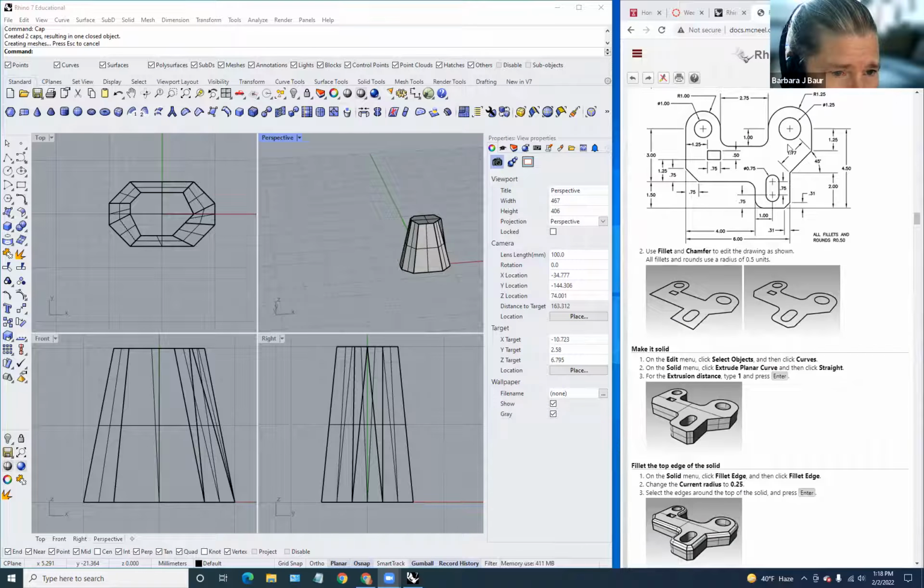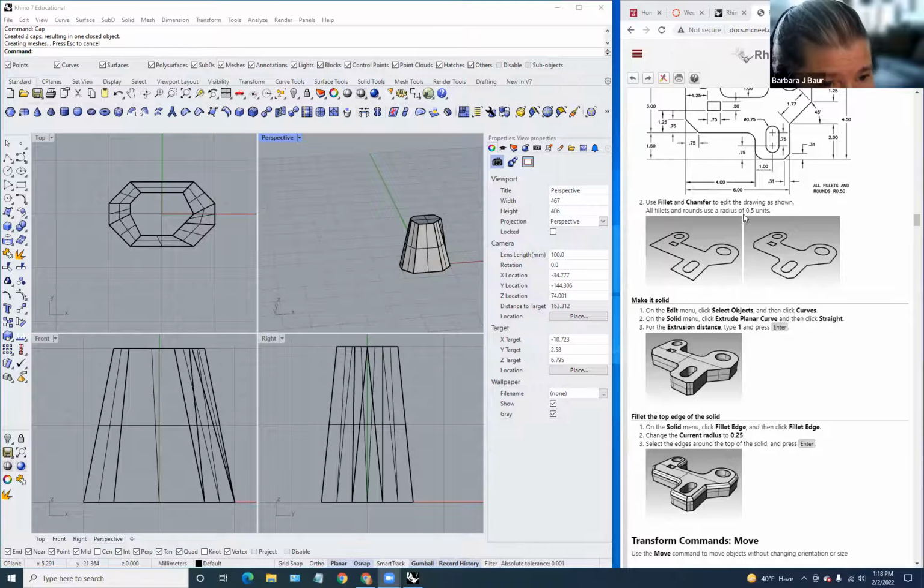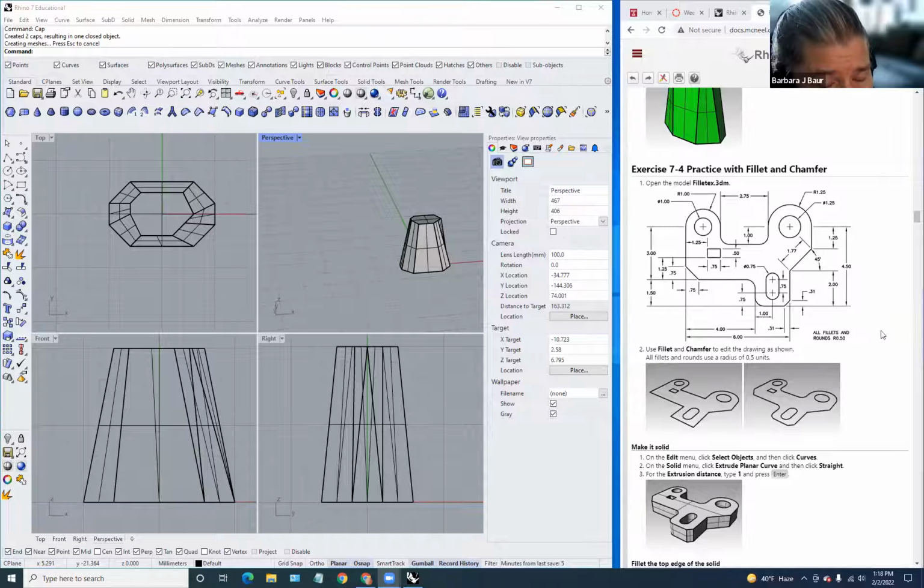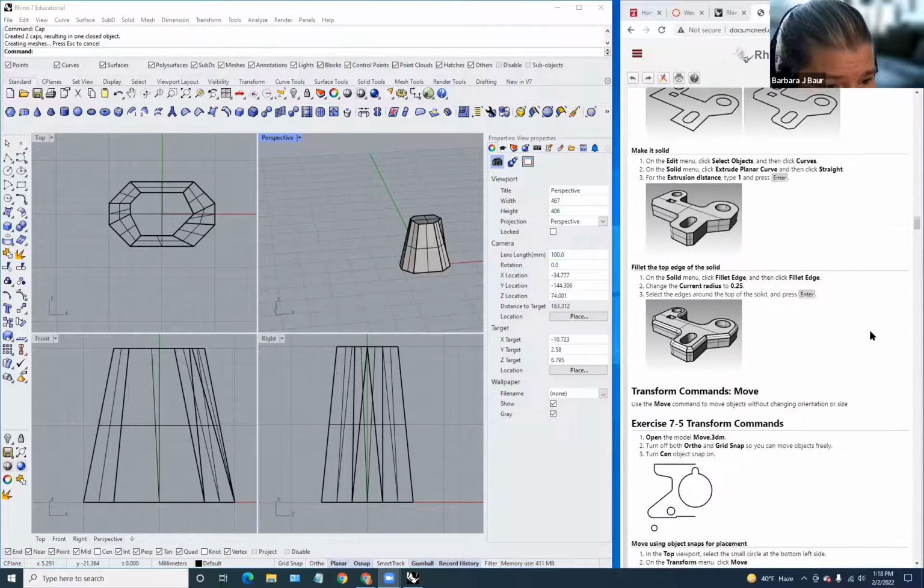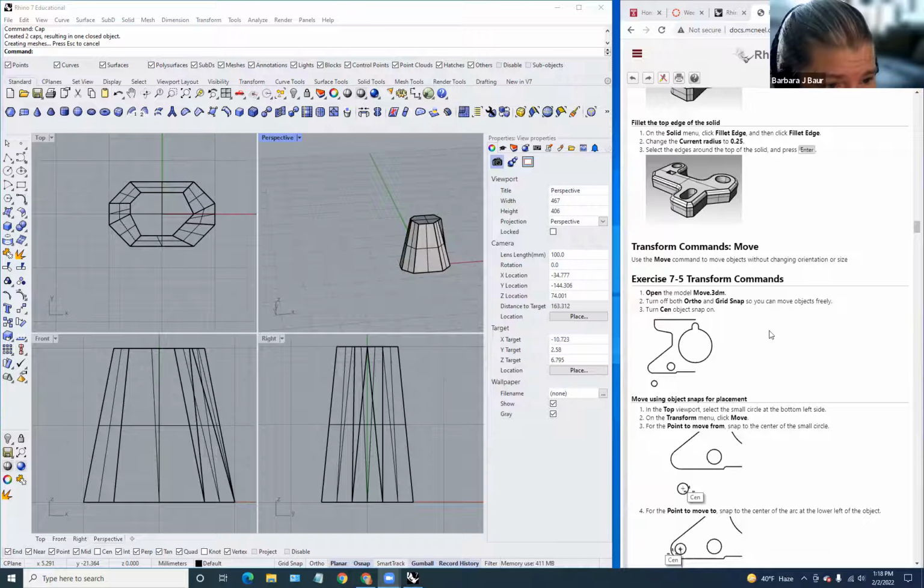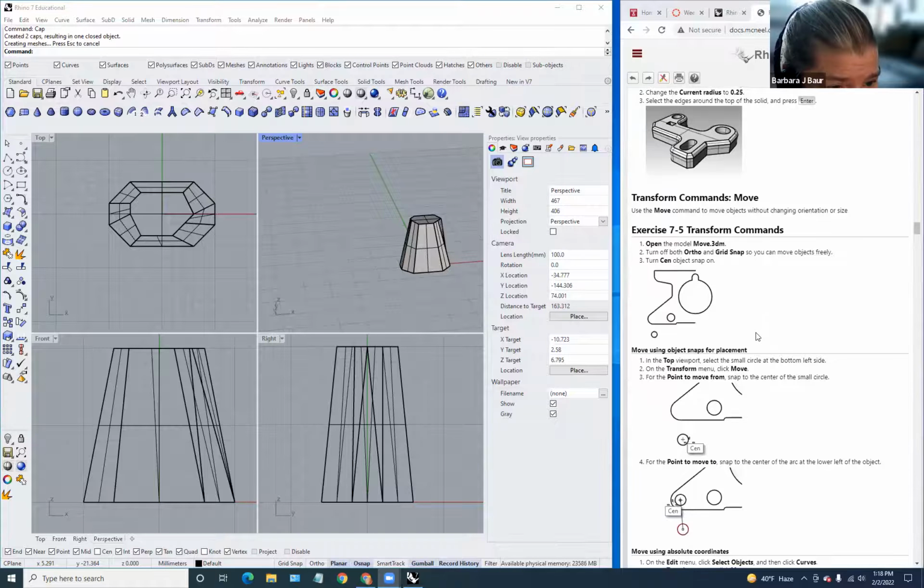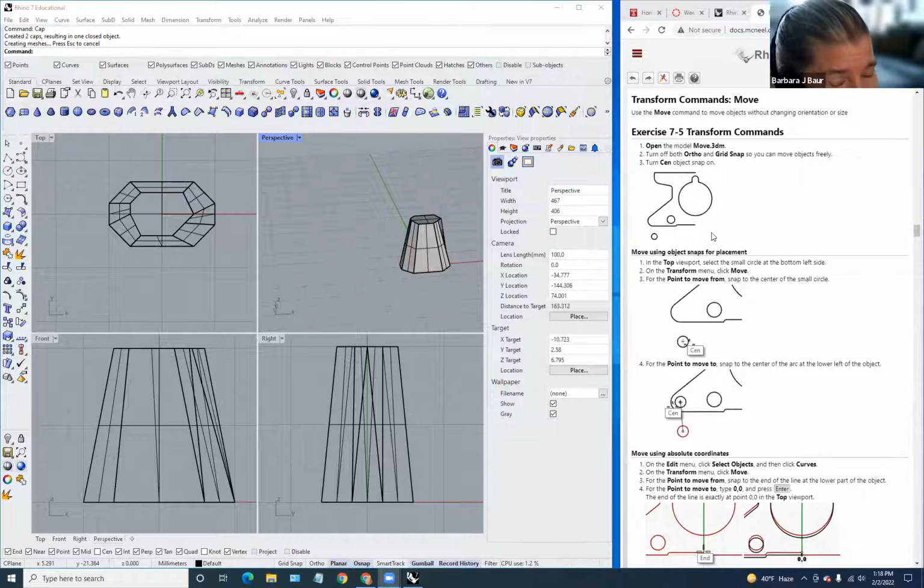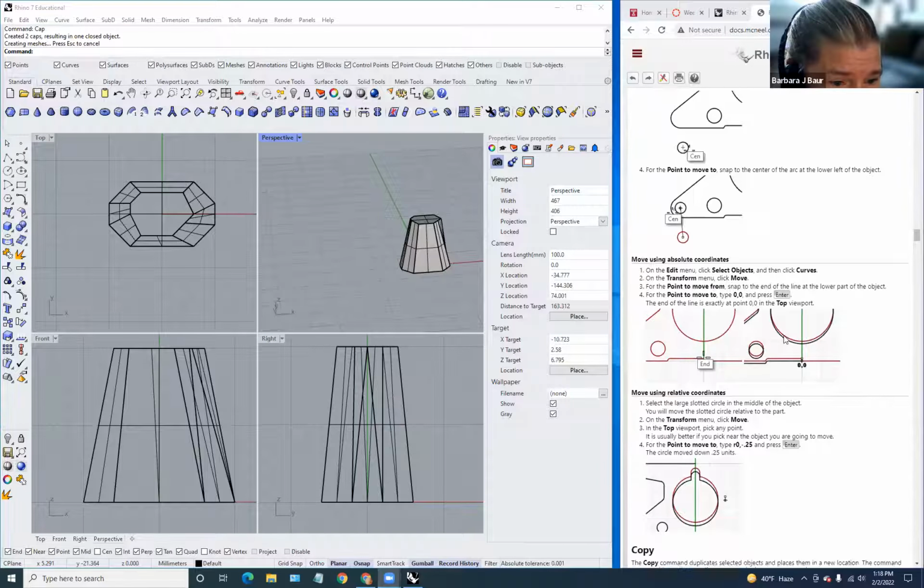It's just a part. If you were into drafting and doing a lot of CAD for a manufacturer at some point, you might get drawings like this from your engineers, your designers, and then you would have to rebuild it and then do things like this. Fillet edges. Here's another one. This will teach you the move commands, copy, mirror.